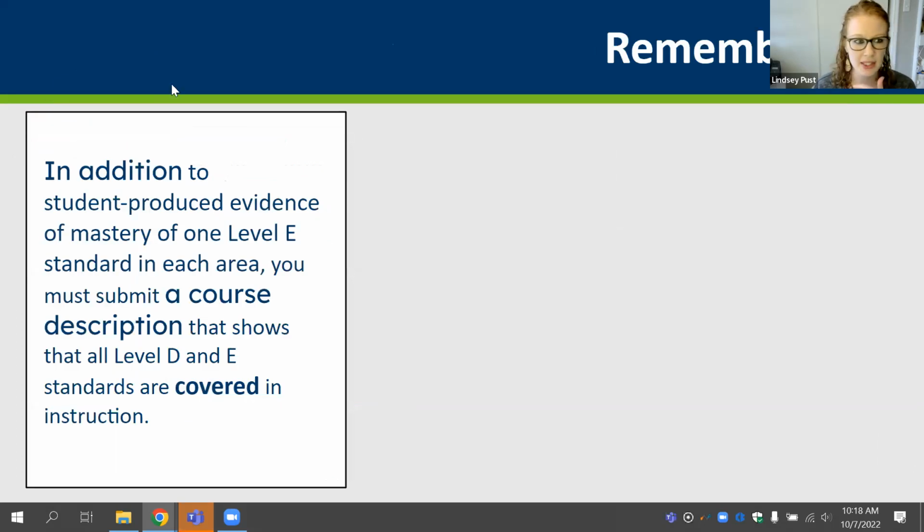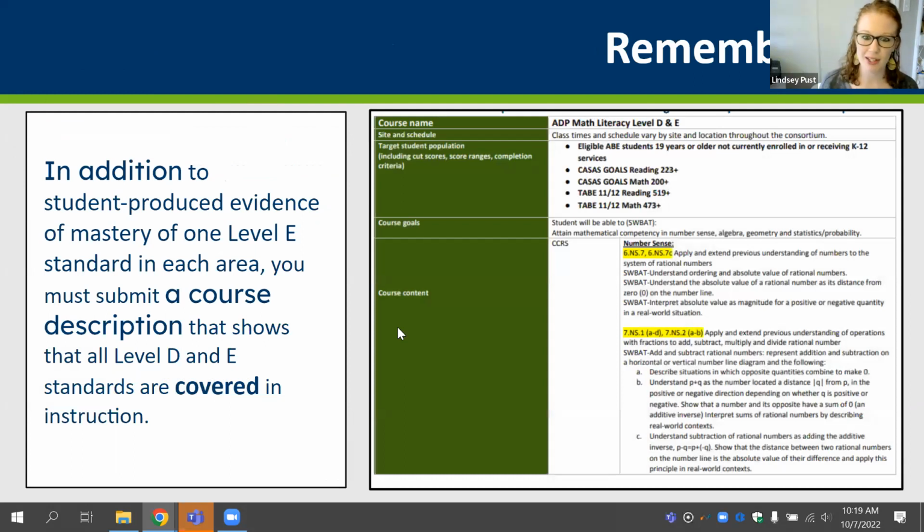So keep the questions coming in the chat. Just a reminder to close out this math section, but this is true of all of them: in addition to all the different domains, and in addition to student produced evidence of mastery of at least one level E standard that you choose, submit a course description that shows that all level D and E standards were covered in instruction. This is just a screenshot of part of a page. It was a very long document, and I'm sure you have these as well, but this is an example of starting to list out the standards that were met in instruction, and it's very detailed. That would need to be submitted in addition.